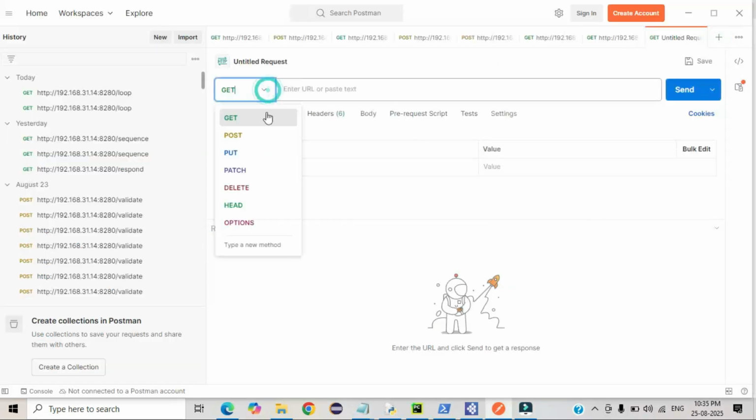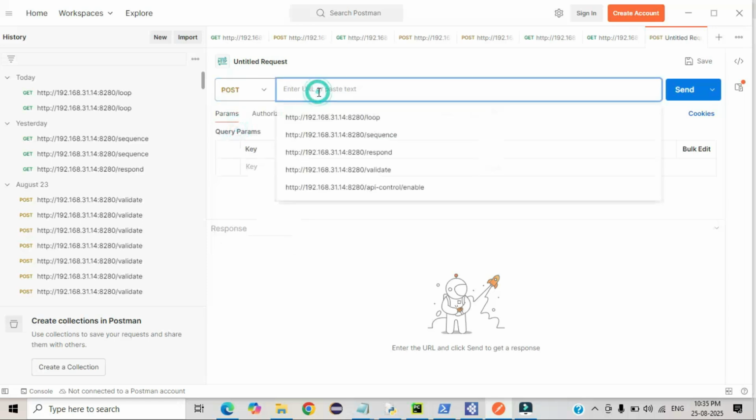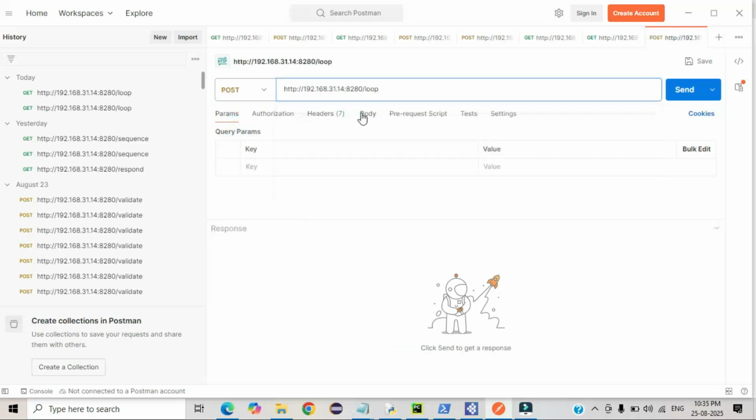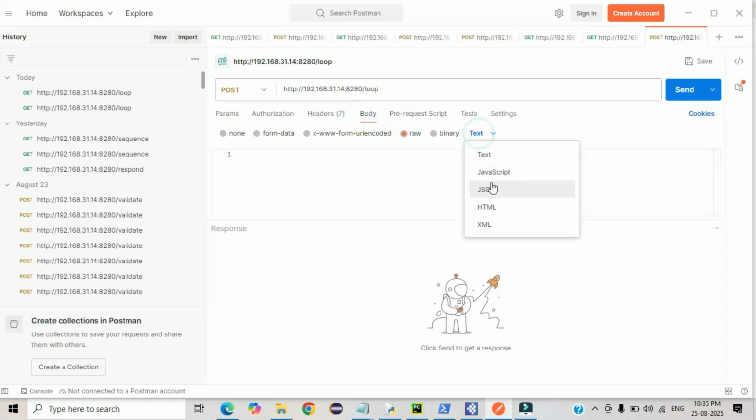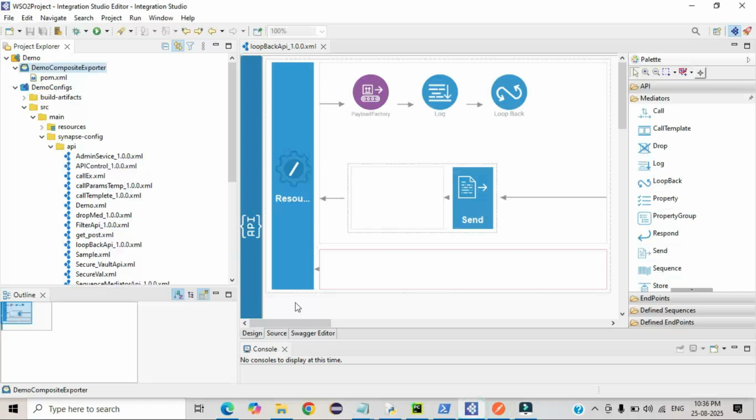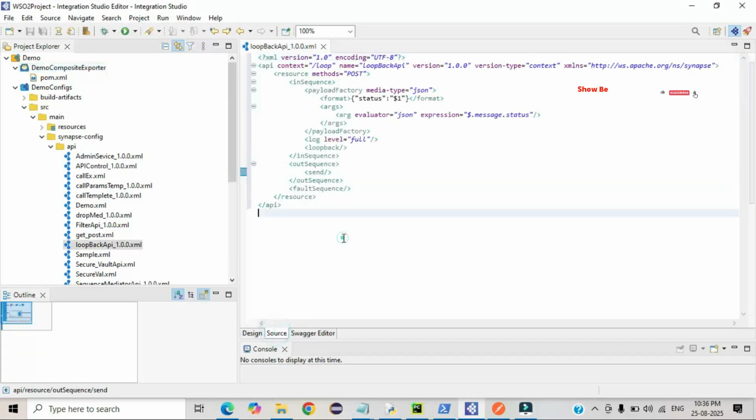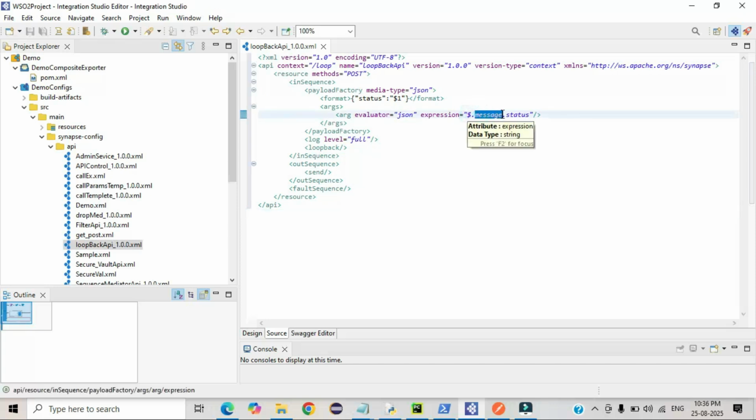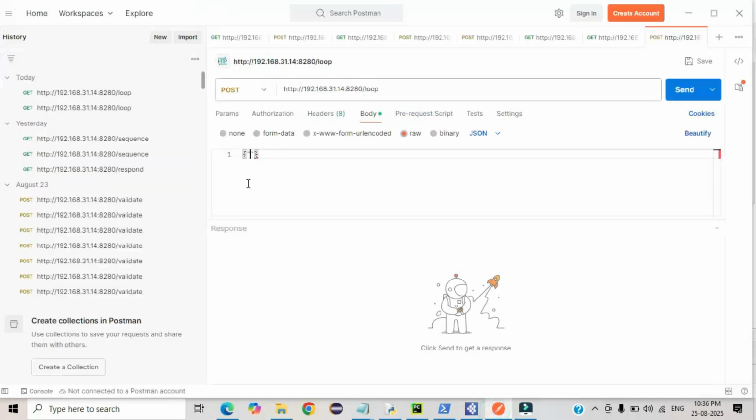In this tab, let me modify this to the POST method, and this is my URL. Inside the request body, select raw data. Let me modify this one to JSON. In this JSON, I'm adding one more field. If you go through the code, as per our code, here it is showing what we need to pass: message. Within message I need to pass status. Let me go through Postman.